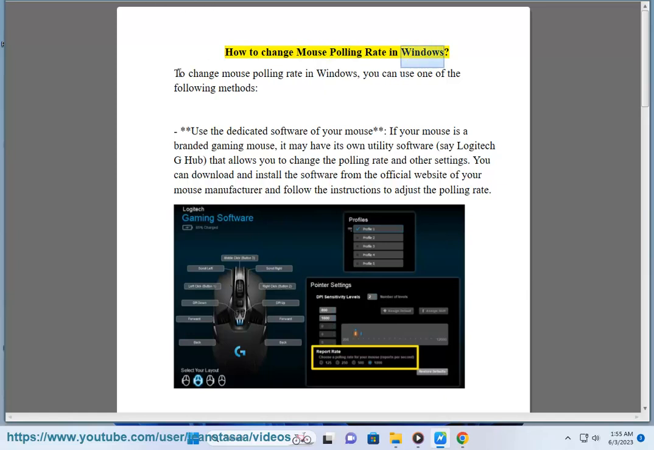How to change mouse polling rate in Windows. To change mouse polling rate in Windows, you can use one of the following methods. Use the dedicated software of your mouse.